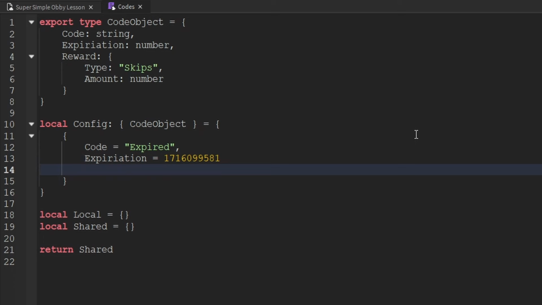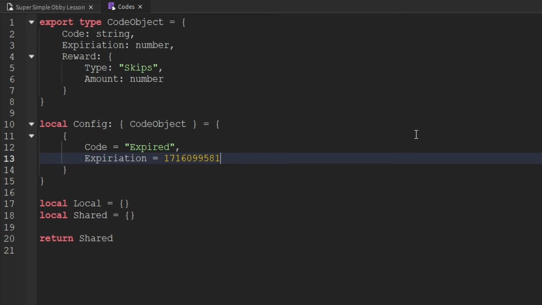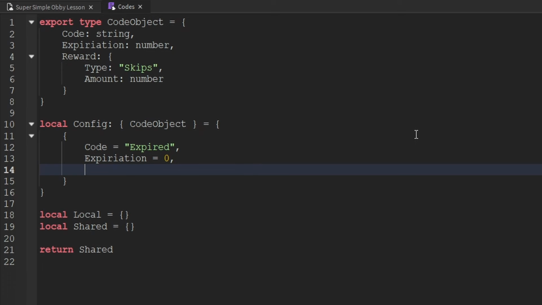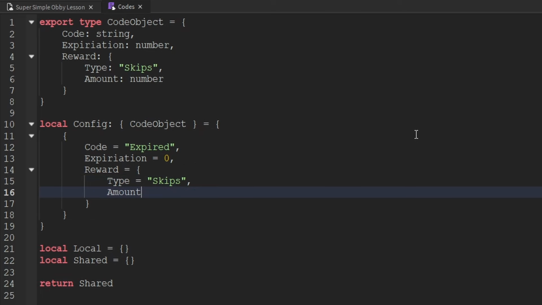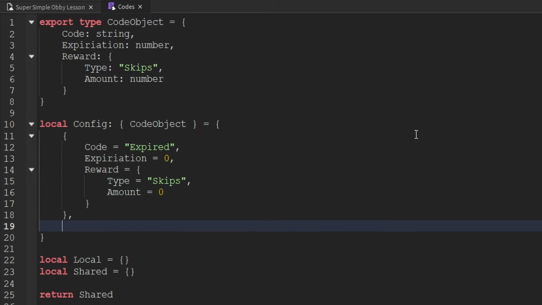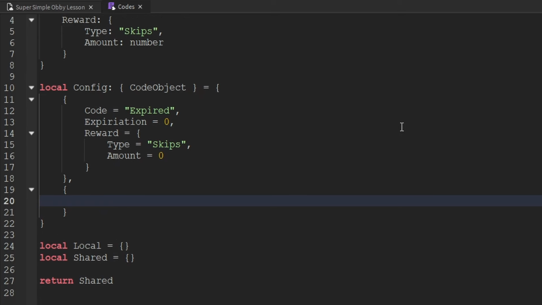We don't actually have to use the expired one that I was talking about before, but you can do it either way you want. It really doesn't matter. Anyways, now that we specify the expiration time, let's go ahead and specify the reward as well. And for the reward, we of course are going to reward some skips, and the amount of skips that we're going to reward is 0 because this is just a test code and we know that we're not actually going to be able to even redeem this code, so the reward doesn't actually matter. Now that we've created our first code object, let's go ahead and insert a comma there, and then we'll go ahead and create our second code object.